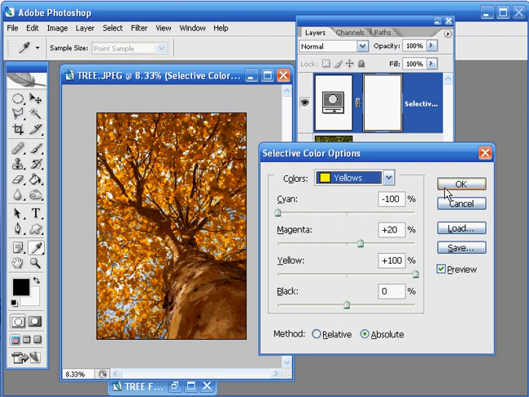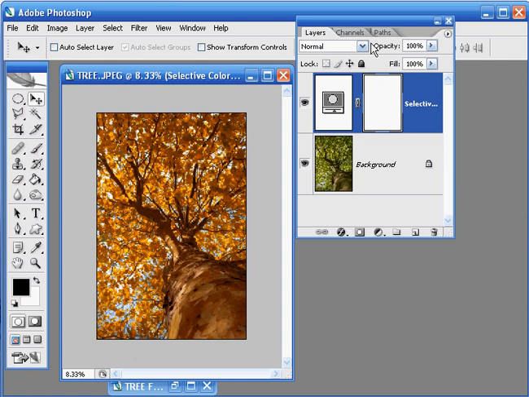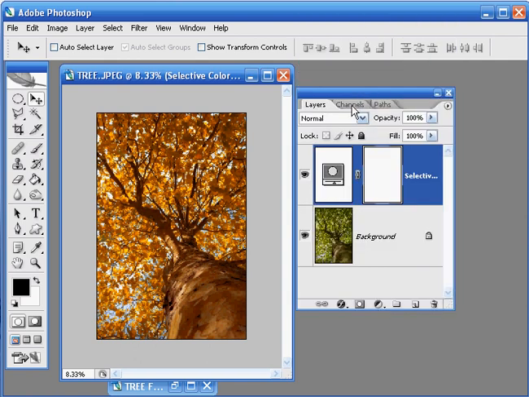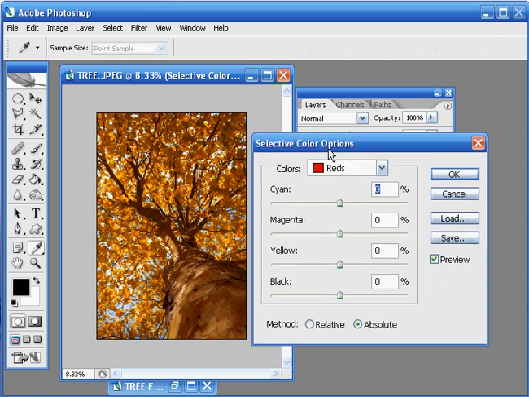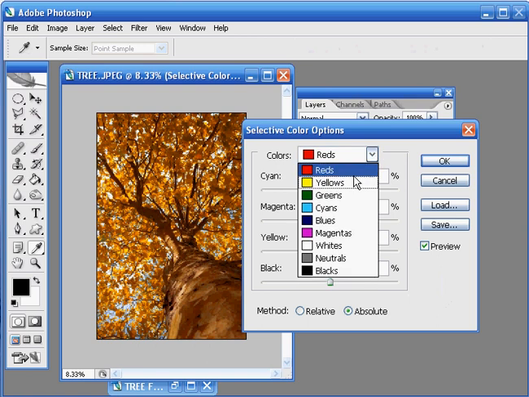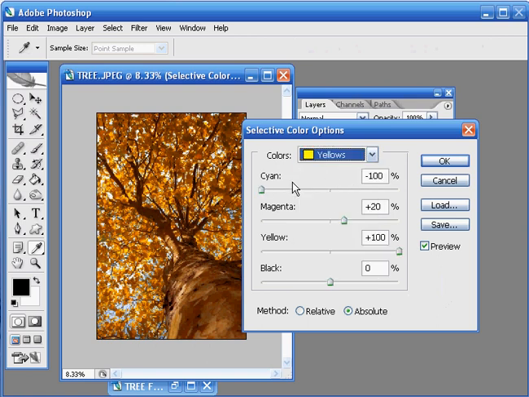just click OK. Of course, because we're using our selective color as an adjustment layer, all you need to do to bring back the palette is just double click here in the layers palette, choose yellow again from the drop down menu, and you can see that all our information has been remembered, so we can tweak and fine tune it as much as we like.